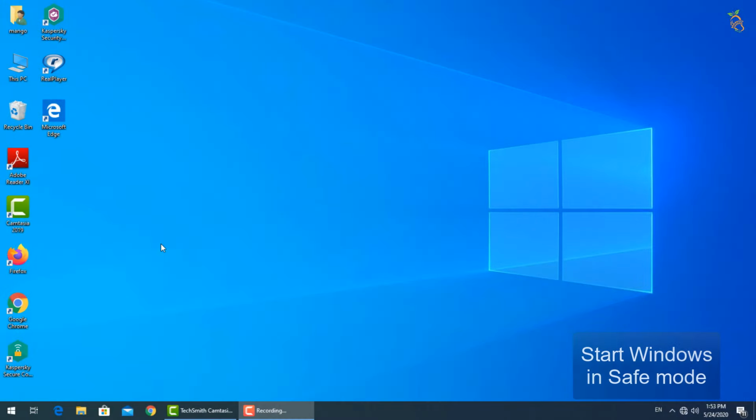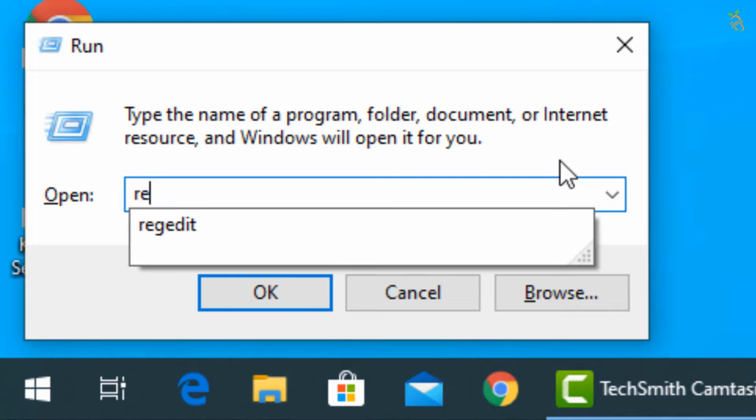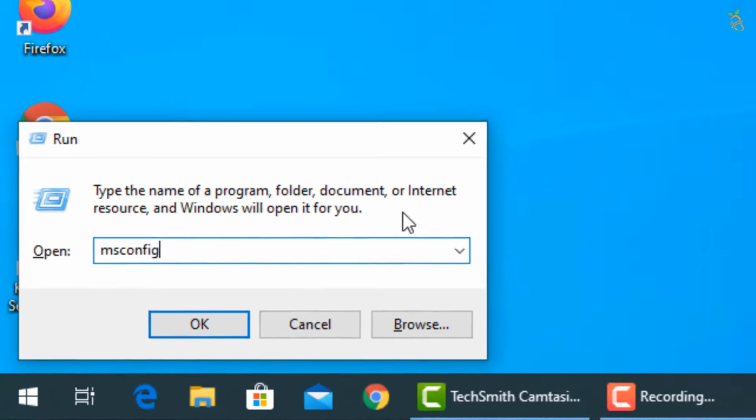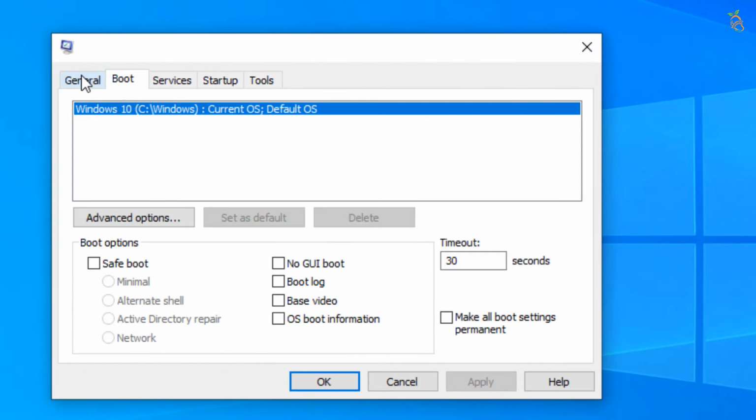To start Windows in safe mode, press Windows button and R. Then type msconfig. A new window will open. Select Boot tab. Then go down to Boot options and check the Safe Boot box. Press Apply then OK. Windows will now start in safe mode.